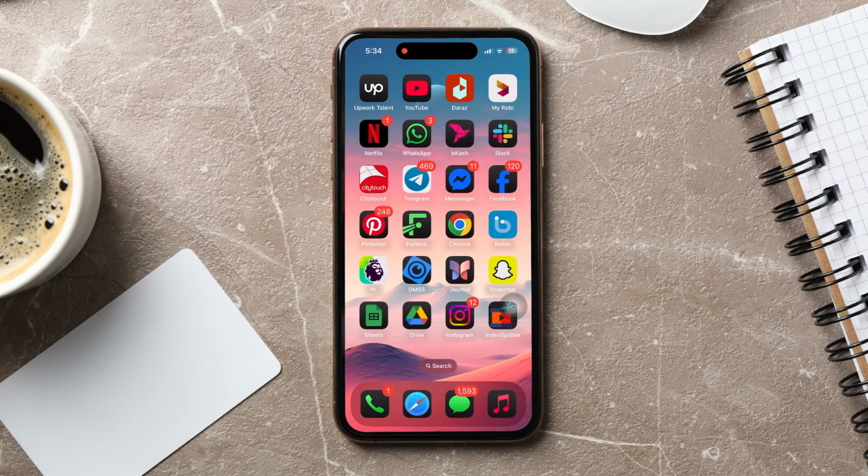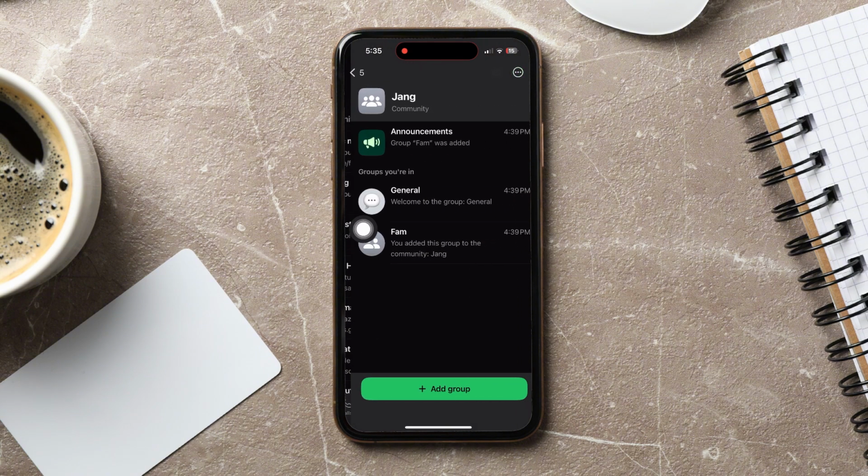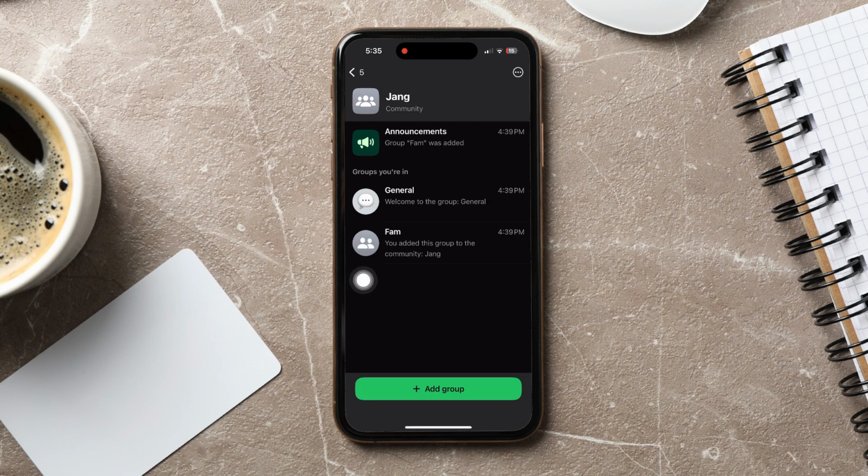How to delete a group from a WhatsApp community. To get started, first of all, open up the WhatsApp application on your phone. Once you're here, go over to Community. Here, you can view the announcements and groups in the community. Now open the group you want to delete.